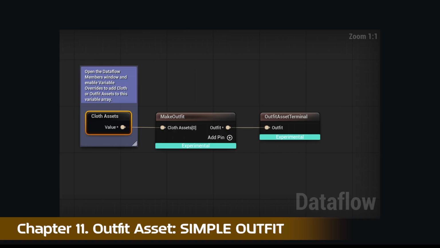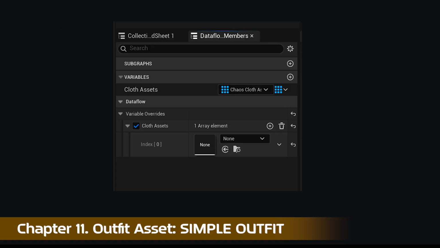Then it says simple outfit with variable overrides. So it's saying that you've selected this cloth assets node here, and over on the data flow members tab, you've gone down to variable overrides and you've enabled cloth assets here. And in theory, you'd be adding things here.